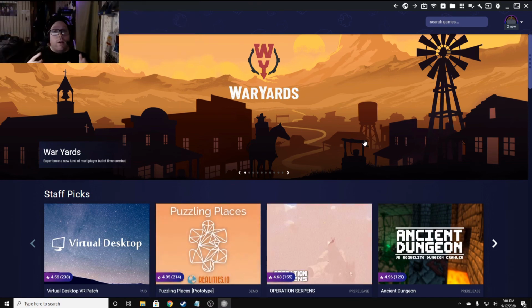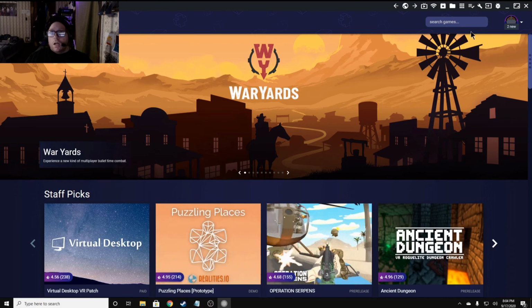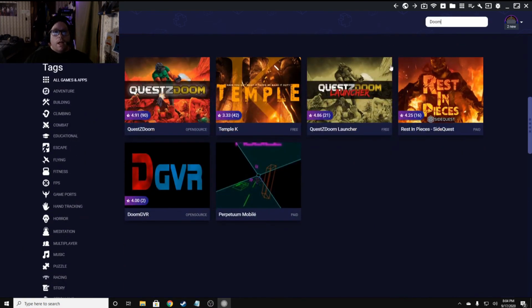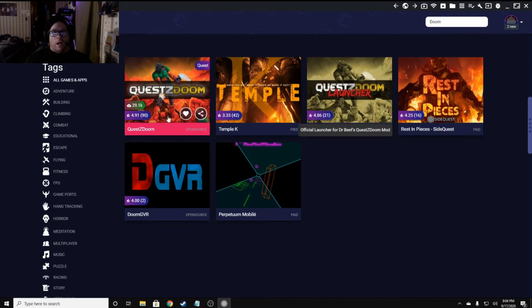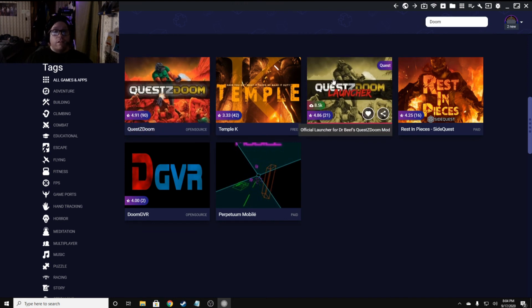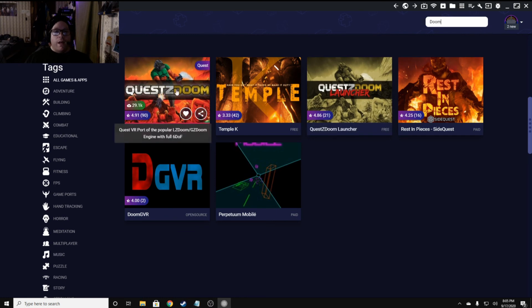But in order to install Doom and get it to work, we want to go up here to the search and type in Doom. And as you can see, there's a couple of different options here. We have QuestZDoom Launcher and QuestZDoom. We're actually going to install both of these, and the reason for that is this does some cool modifications to where you can play Brutal Doom, which is amazing, and then of course we have the Doom game itself, the Quest version. Actually, this works with the Doom 64 version, which I will show you in a later video. For this one, we're just doing Doom.